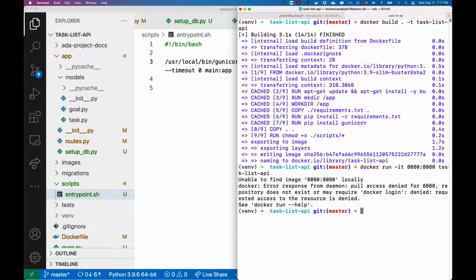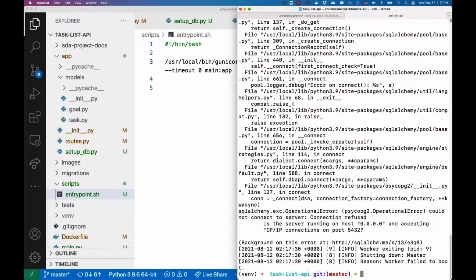Oh, I have a typo. We need actually a -p before that. So we're going to open up the port 8080 on my computer to go to the container. So it ran, but could not connect to the database because my container has it blocked off. Because by default, my container cannot reach out of the operating system normally.